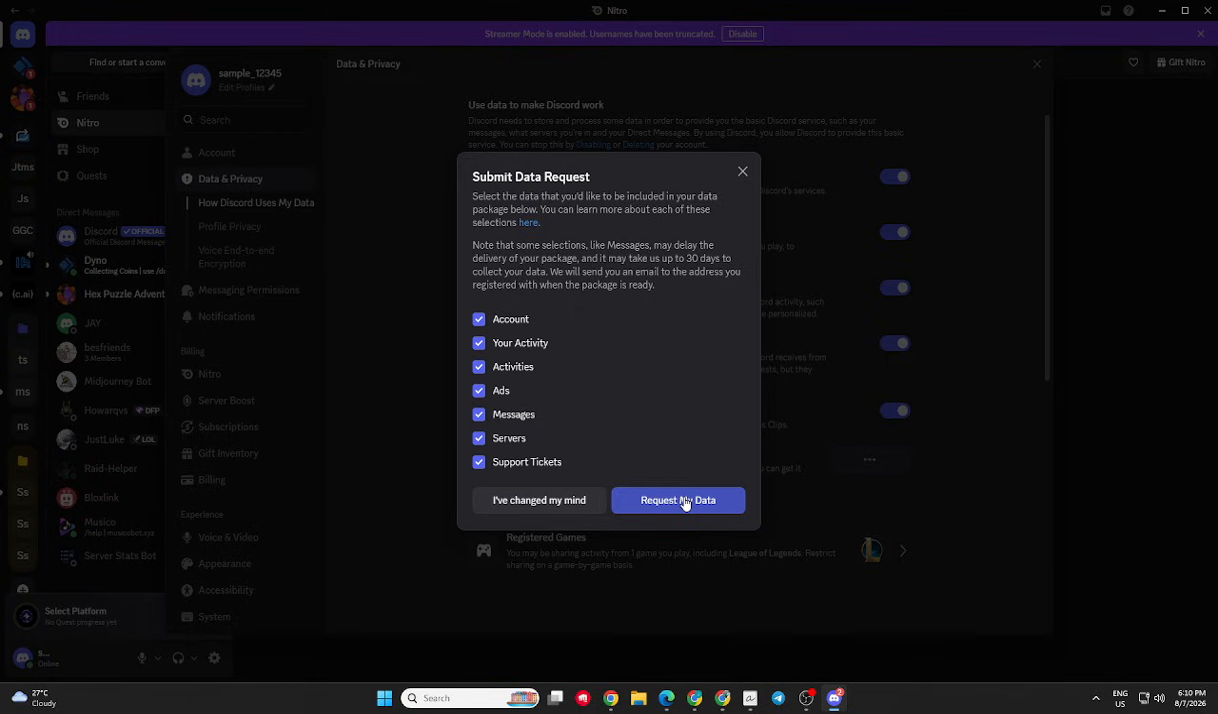While you're waiting for your request to be processed, it's a good opportunity to review your privacy settings, organize your current server list, or update other account preferences. Taking a few minutes to manage your account can help keep your Discord experience organized and secure.